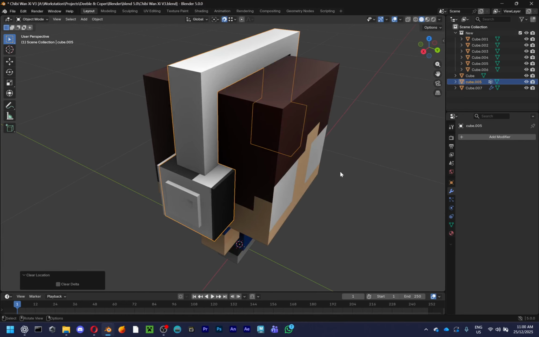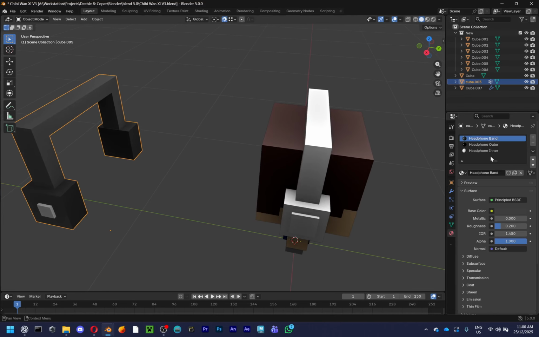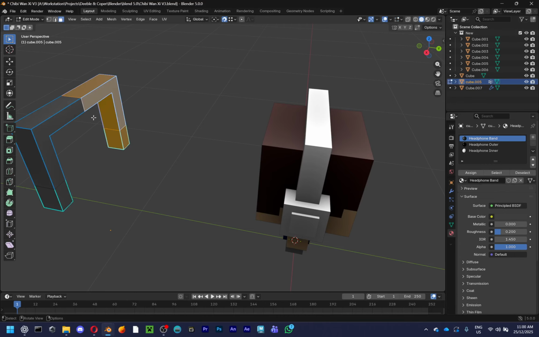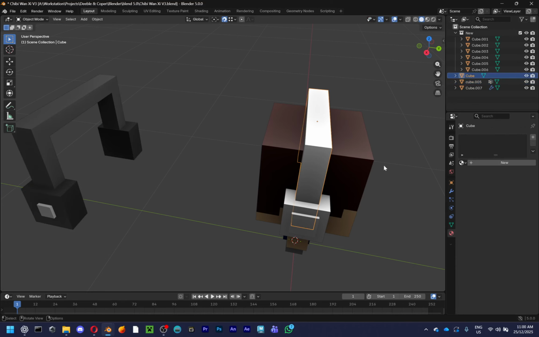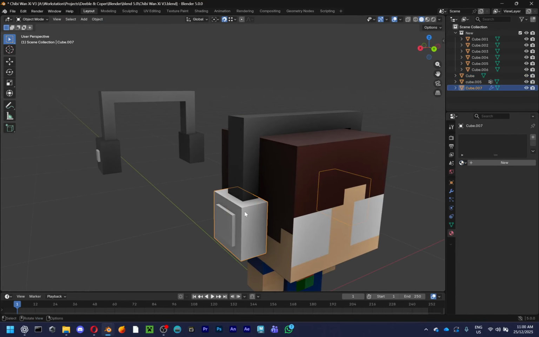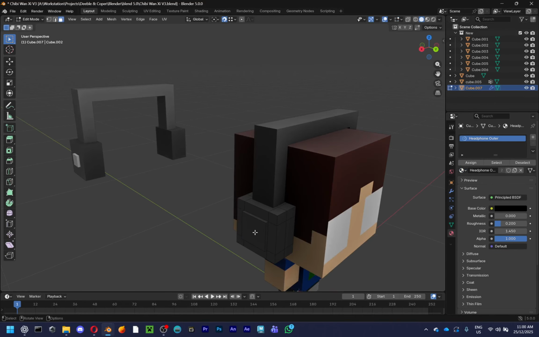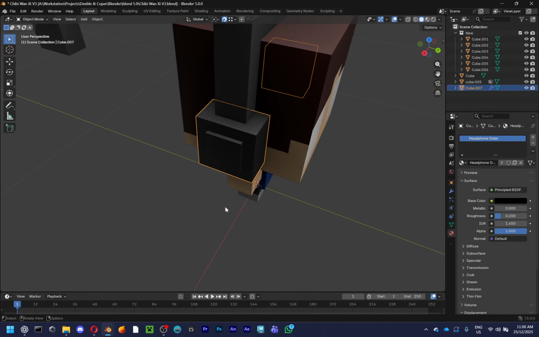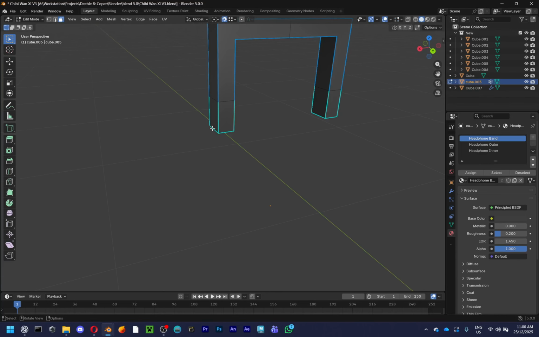Okay, the reason why I bring this back is because I want to reuse the materials. There's nothing wrong with the materials, something's wrong with the model. Okay, we need headphone band, headphone inner. Headphones inner or outer. And then the inside of this. Wait a minute, is this a separate mesh or not? I gotta find out.